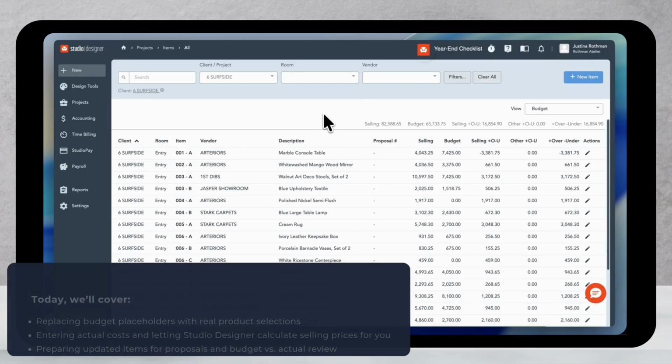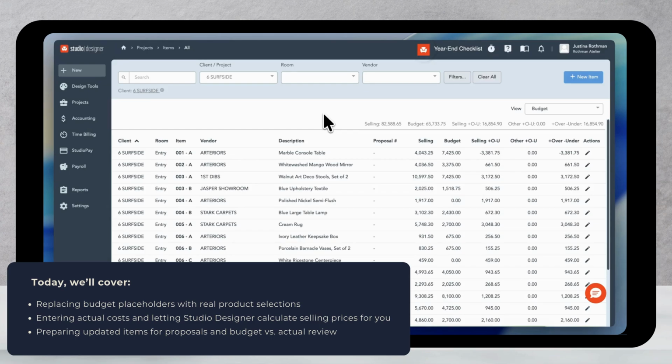And in our last tip, we talked about using Studio Designer for budgeting instead of spreadsheets. Today, we're taking the next step. Once your client has approved the budget and you've started sourcing, how do you turn those budget placeholders into real, ready-to-propose items? In this video, I'll show you how to update your items with actual selections so your budgets, your items, and your proposals all stay in sync. No rebuilding anything from scratch.